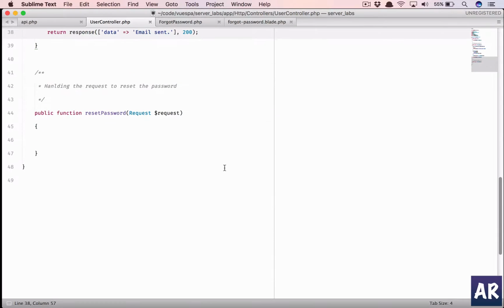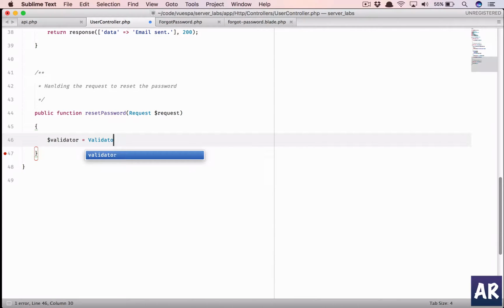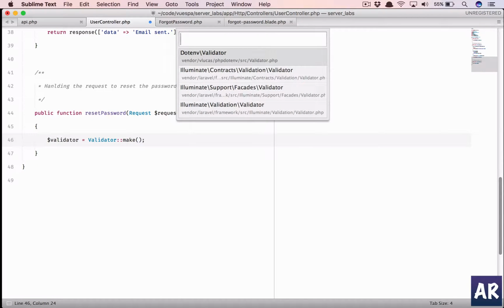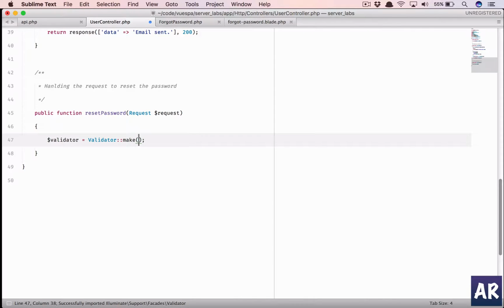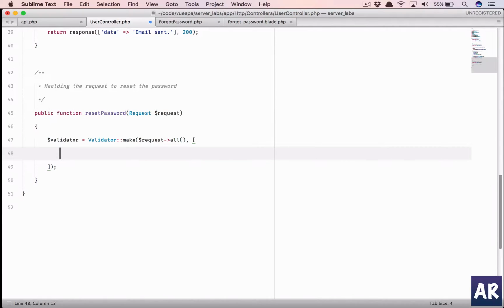So we are now into this function. Now this is where we are going to do the reset password business. Okay, and I would want a validator here, obviously. So validator equals Validator make, yeah, let me import the class. So this will be Support Facades Validator. I think we pass the request all object, and then this is the array, right? What do we have? We have password, which should be required, and min length should be 6.